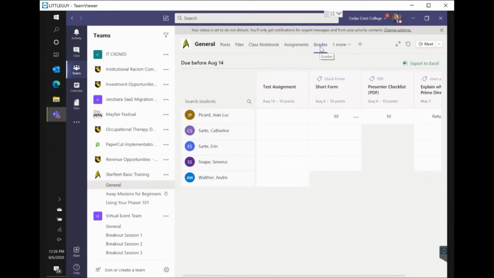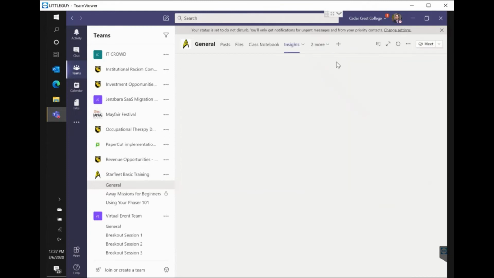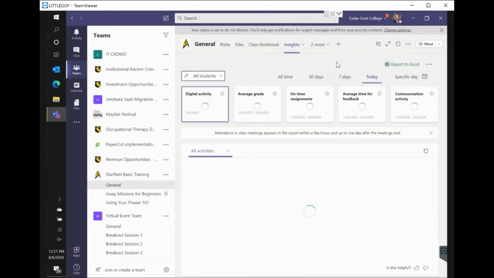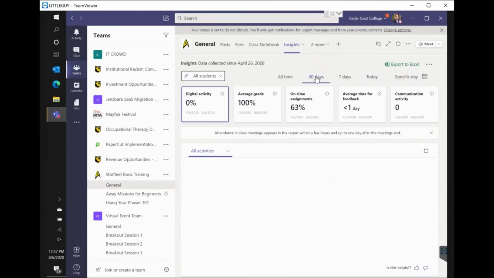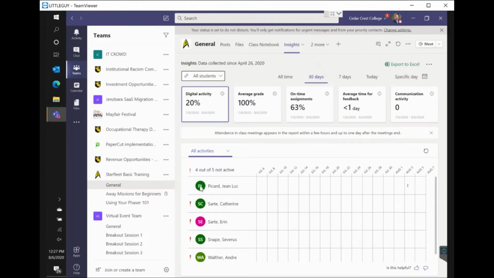I mentioned classes or class teams having the ability to add specific types of tabs. Insights is one of those third-party tabs, third party to your team, that you need to add if you like it. If I add Insights to my team, and I'll show you how to do that in just a second, I get some deep statistics on what my students are doing and when, and how much they're doing. Today, I'm going to go back 30 days because there's been activity in 30 days. And you can see Jean-Luc was in on August 3rd.